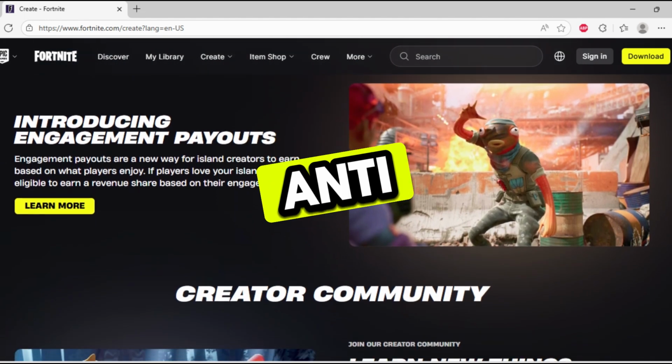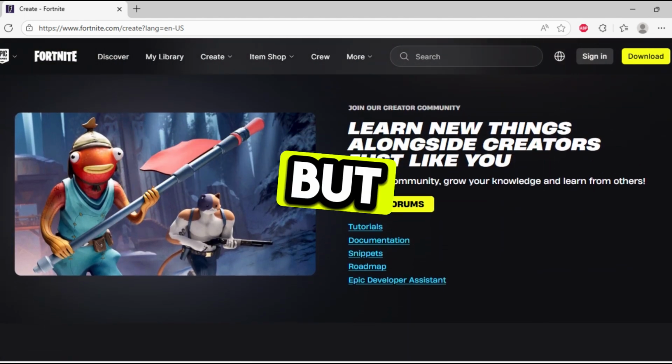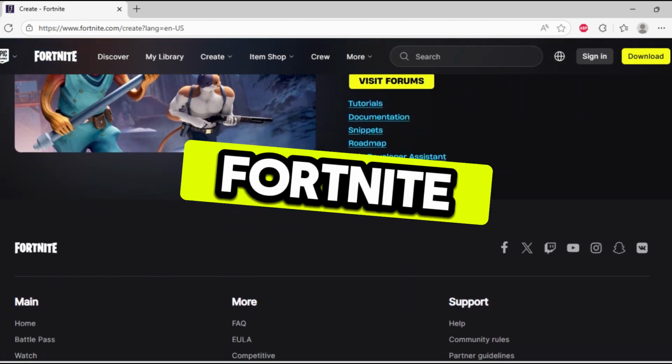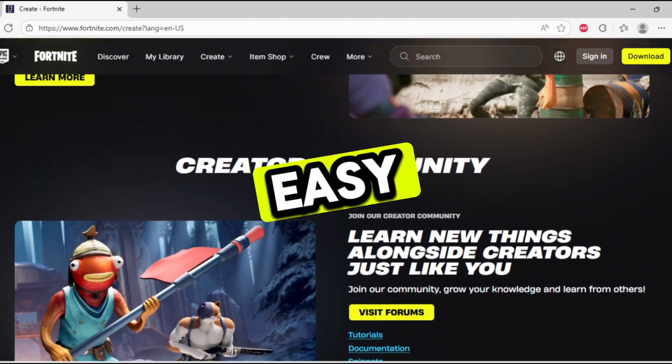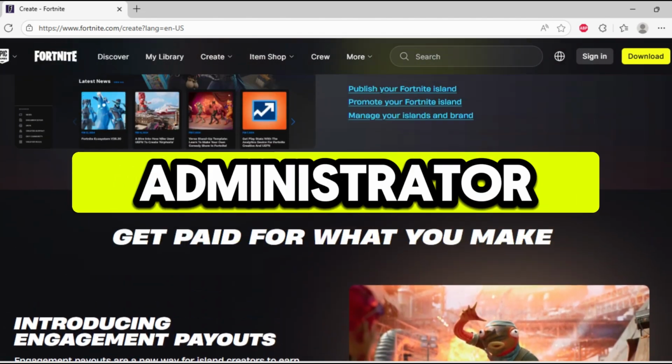I know dealing with anti-cheat errors can be frustrating, but one of these solutions should get you back into Fortnite. For most players, running the Easy Anti-Cheat Repair tool as administrator does the trick.